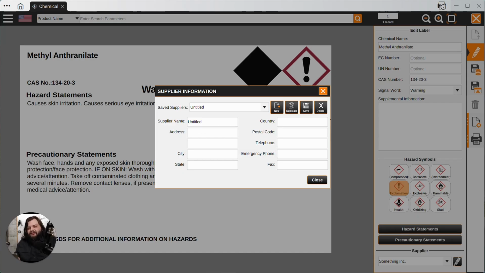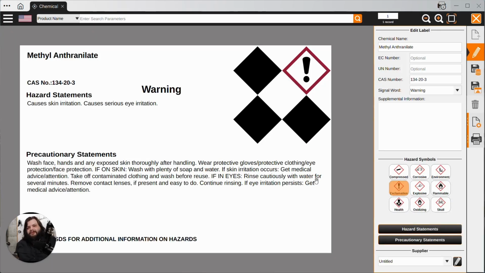After I'm done adding that in, I'll go ahead and come back to this section. That way I can show you guys how to save it and reuse it if needed. Once you have all the information filled out according to your SDS sheet, you can go ahead and click on the Save option. You'll then notice that the saved supplier's name should be matching the actual supplier name, and then you can click on Close.